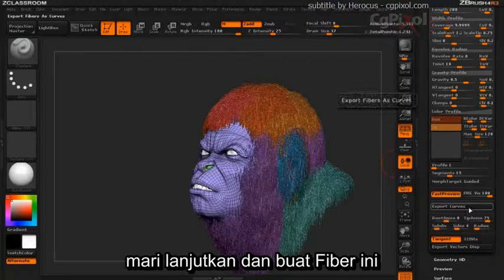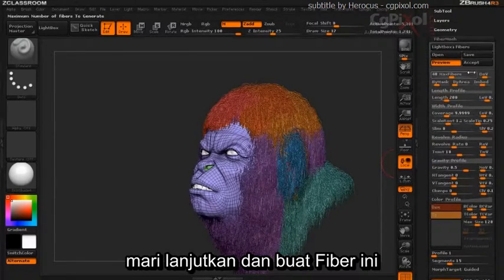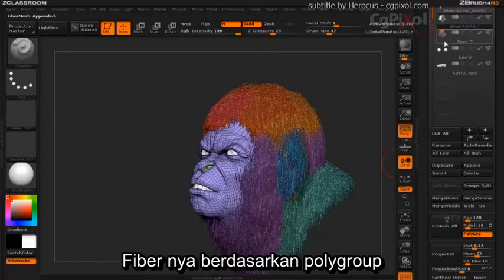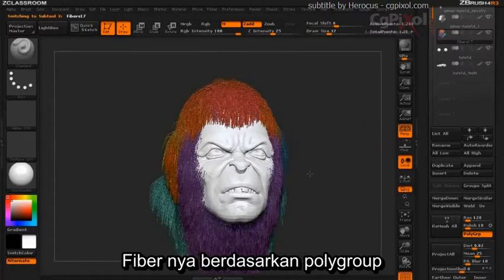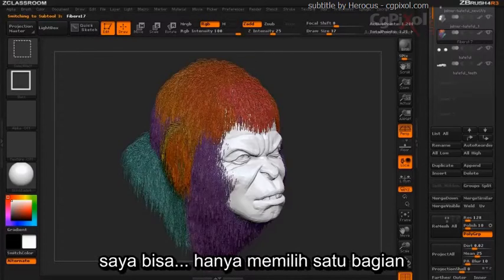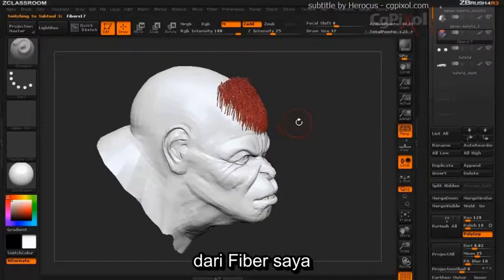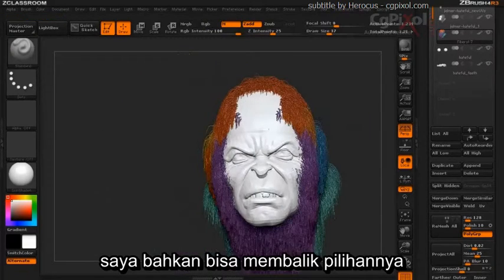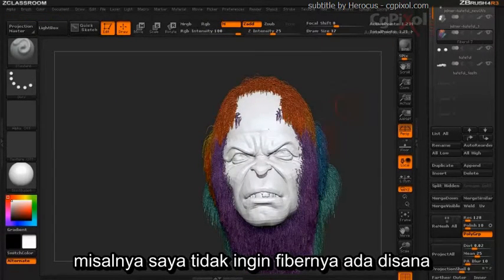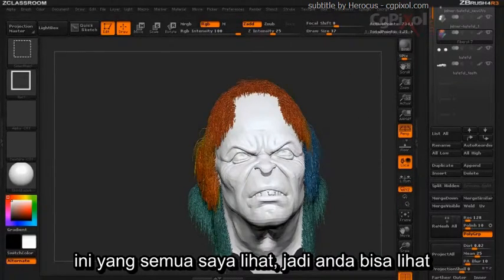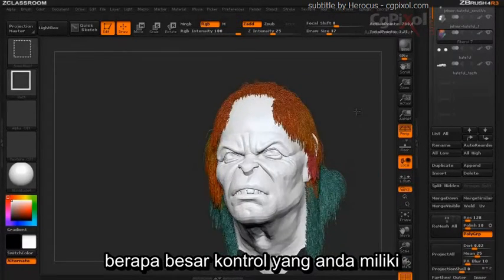So let's go ahead and create these fibers just so you can see how we can manipulate the fibers because of our polygroups. Now, because I have a polygroup, I can just narrow down to one portion of our fibers. I can even inverse that selection and say I don't want those fibers to be there. Or I can eliminate these fibers too, and this is all I'm looking to have. So you can see how much control you can have.